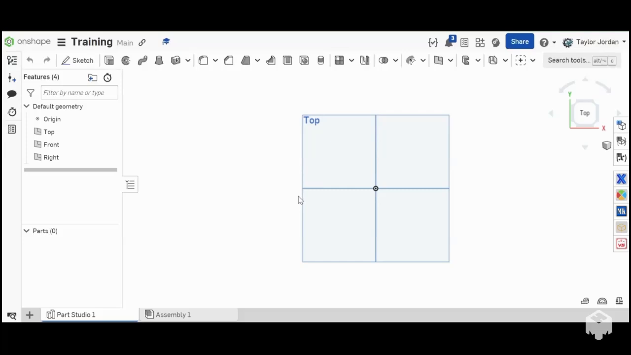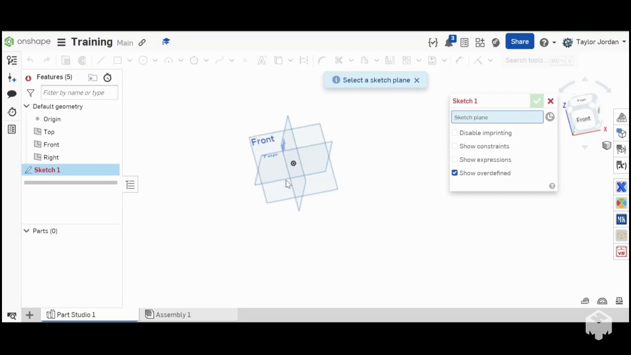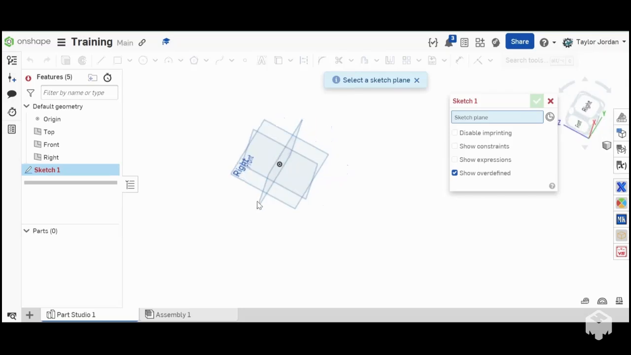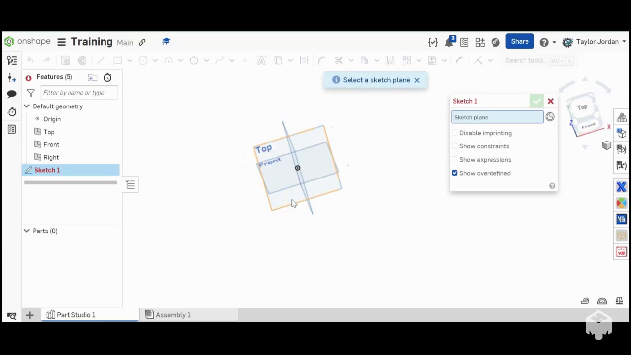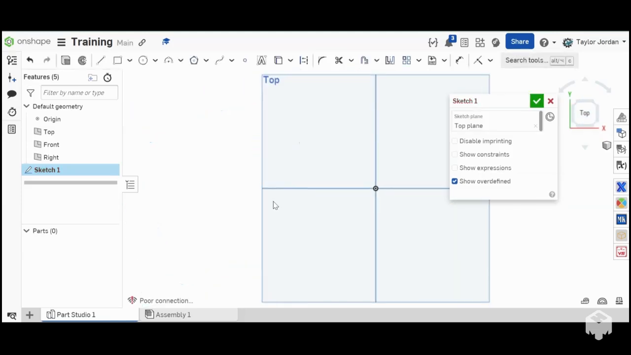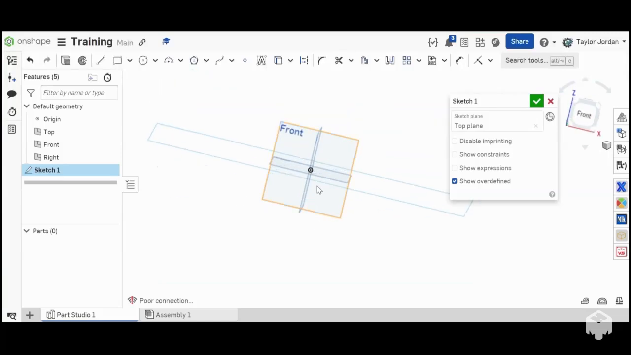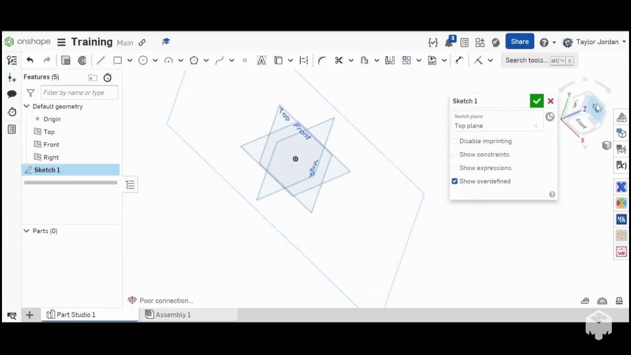In order to make a sketch, you can come up here to the top and click on sketch, or you can use the shortcut Shift S, and then you'll choose one of the planes. It doesn't really matter, it depends on what you are trying to do, but usually you'll want to click on the top plane. That way, when you look at it from the top, this is how you'll view it. The front plane, this is how you view it, and so on and so forth.